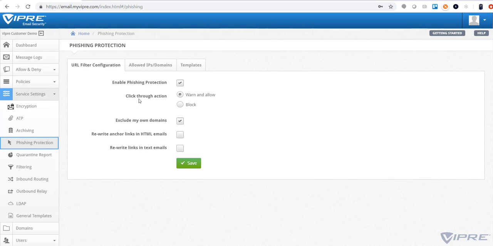The default behavior on the click-through action is warn and allow, which means it would warn them if it was a site that had malicious content and allow them to proceed. For a stronger security stance, you certainly could set it to the block status. This will block them from entering any sites picked up by the URL detection. A couple of other options you're going to note here: this is going to exclude any of your own domains from the ability for the URL defense to take a look at.